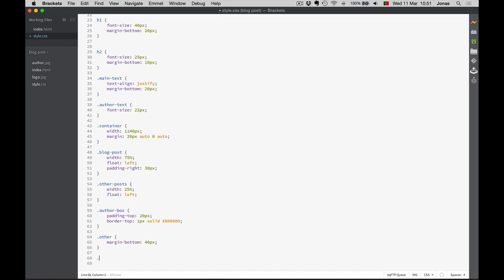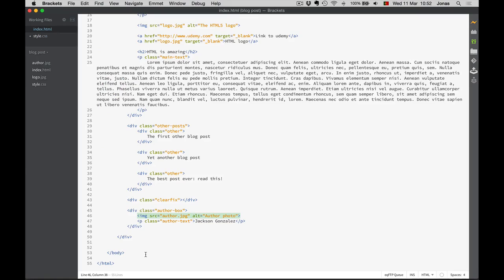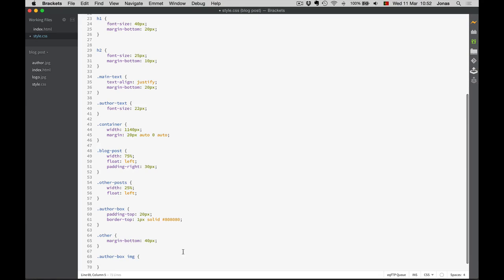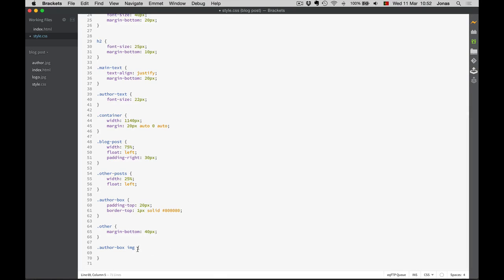So I write author box, because this is the box where this image is inside, author box, and then I just write img. And what this does is select not all the images on the entire website, but only the images inside of the author box. So I don't need to make a whole new class just for that image. It's a much easier way.